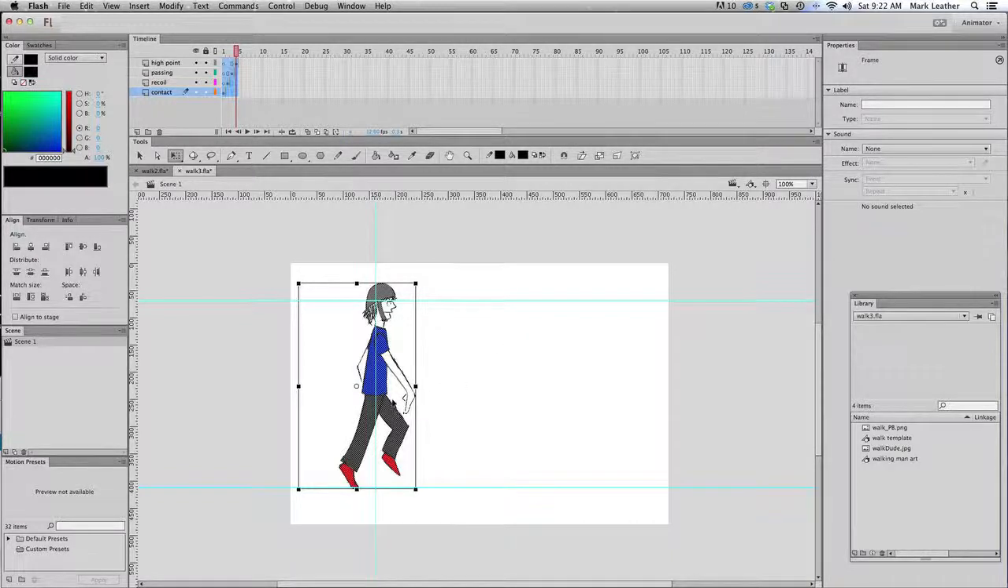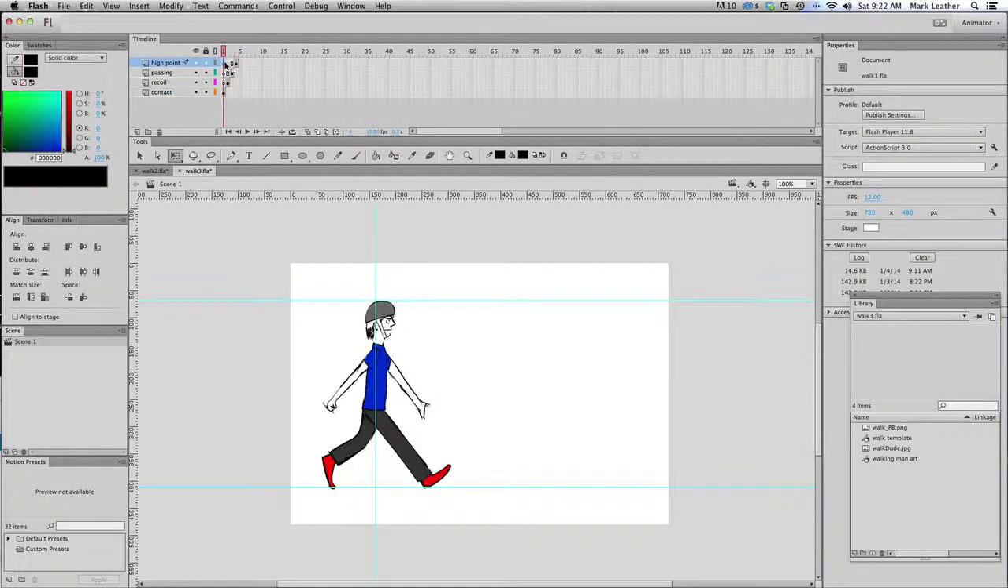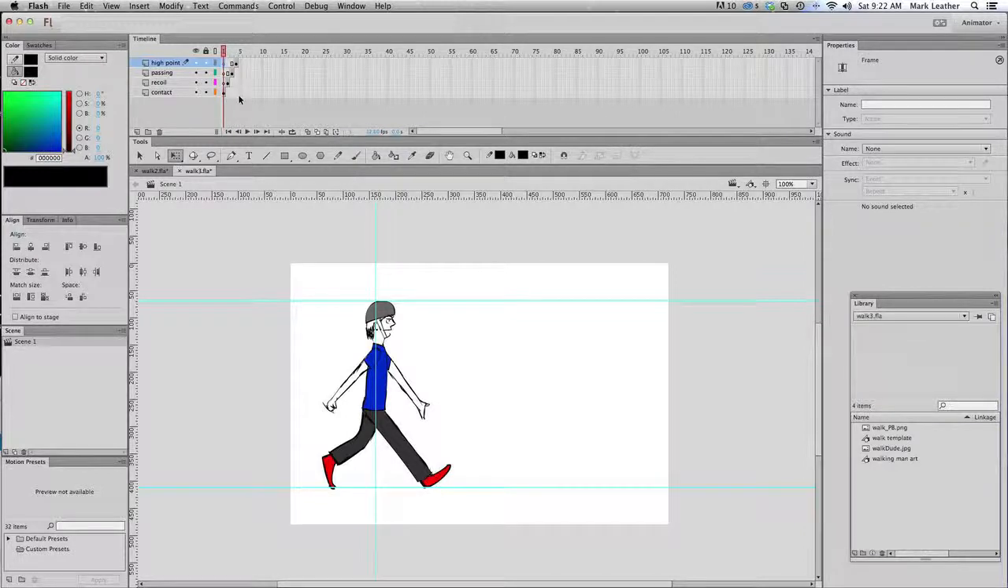An example would be, what if I want to take this walk cycle, the entire cycle, all these frames, and resize it and make it smaller, for example, over here? Or what happens if I want to have two of them, or three, or many? So what I'm going to show you is how to take this walk cycle that we've created and make a movie clip out of it so that you can further work with it.